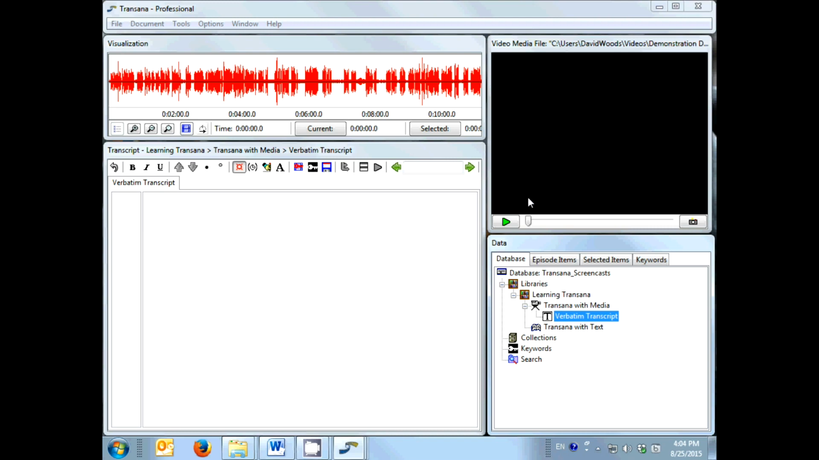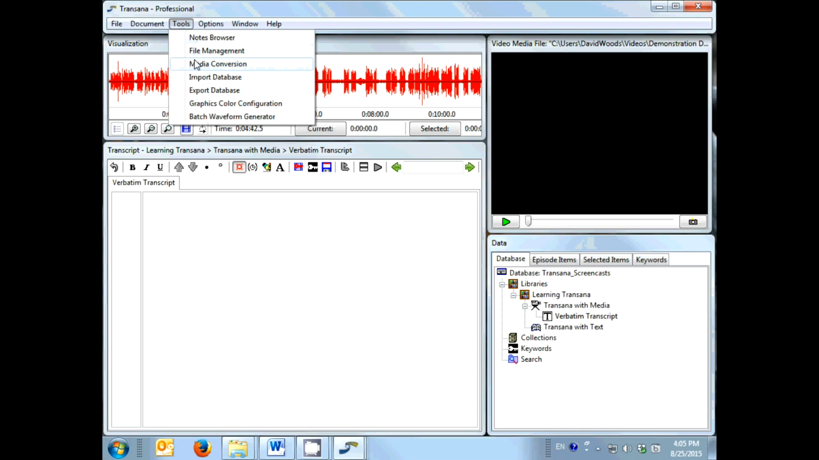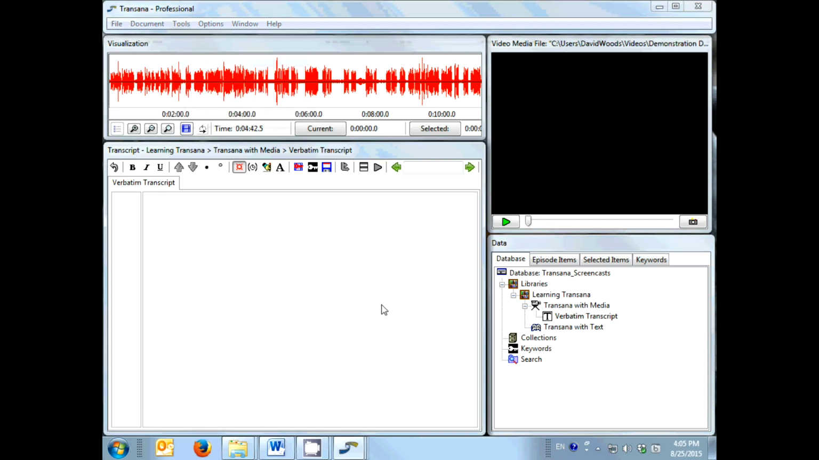Transana works with a wide variety of media formats, but it doesn't work with everything. If your media file doesn't work properly within Transana at this point, one thing to try is running it through Transana's media conversion tool. That often resolves the problem. Please watch the media conversion screencast for more information and see the media conversion page in Transana's manual available in Transana's help menu for helpful media conversion tips.